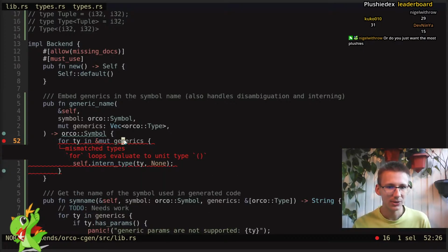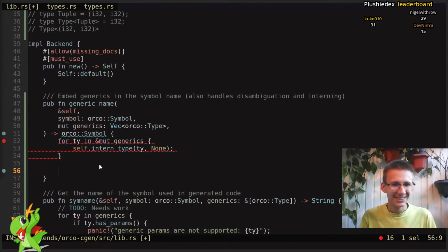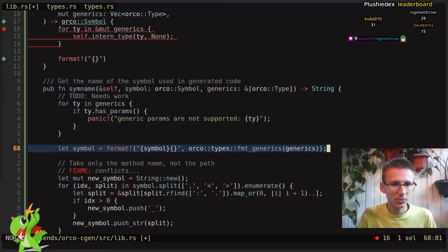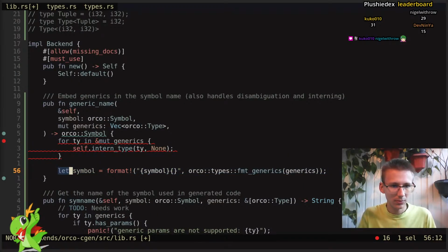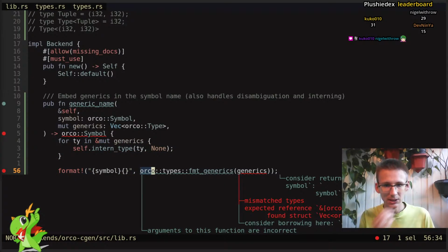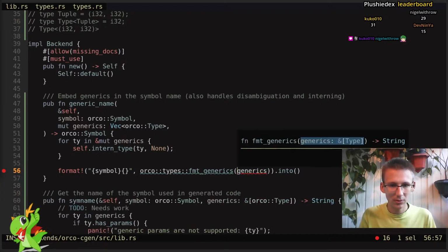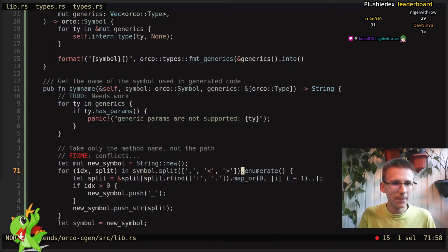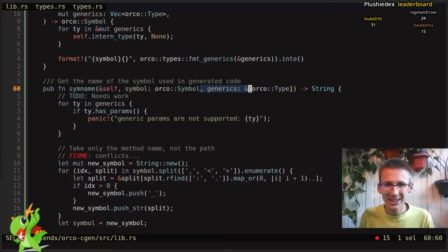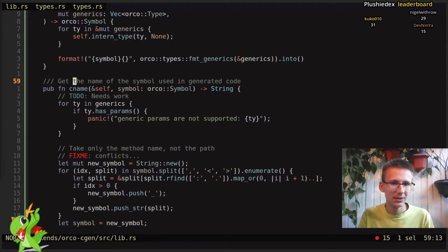Wait, for loops evaluate to unit type. Oh, right. Anyway, now here I just do format. I can copy it from here. So I just format this and intern it, so it can be referenced. Now that's generic name. Now we'll have sim name, or I guess I can rename it to C name after all. C name should generate C code.